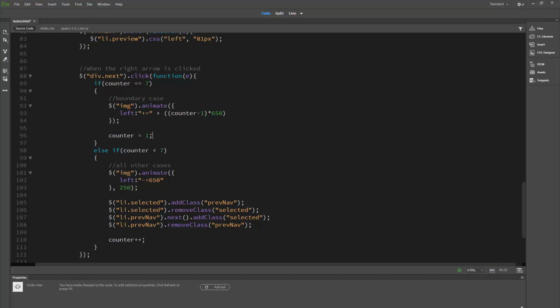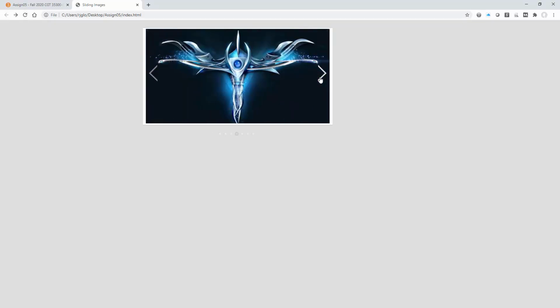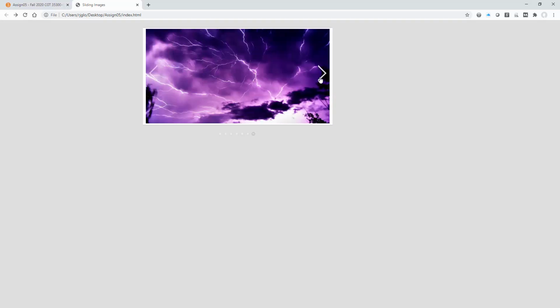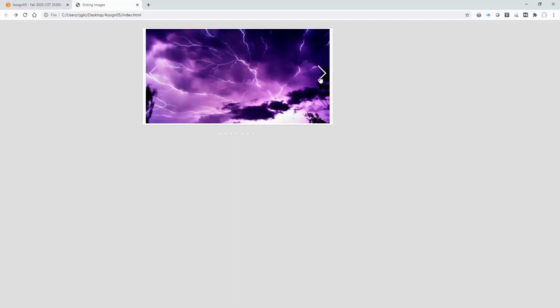Here we're adding 1, adding 1, adding 1. This is the boundary case. If we hit the boundary case and we're on that last one on the right and we click right, it's going to number 1. It's not going anywhere else. It's going to number 1. So I'm going to save that. Come back here, refresh again, and we're going to click to the right. We hit the boundary case, and it goes back. Okay?